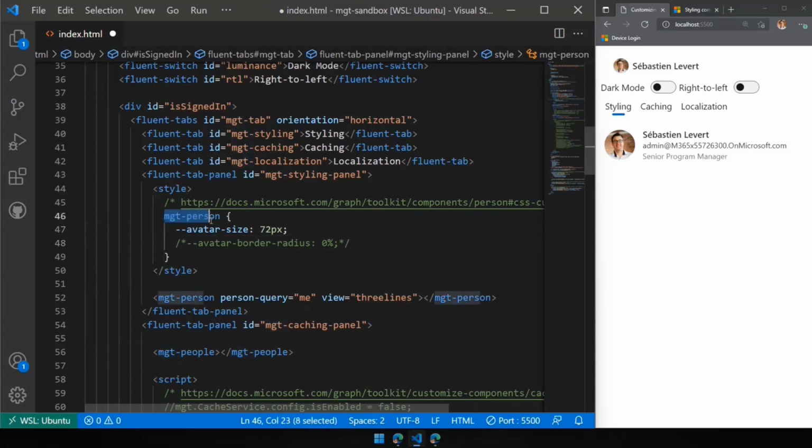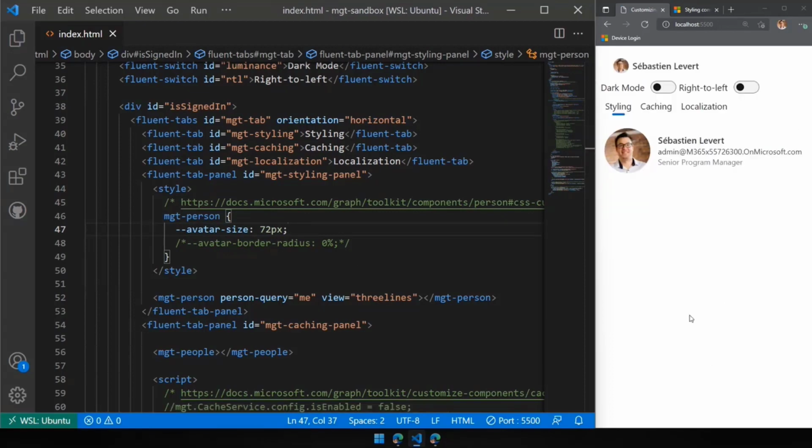It means that every single MGT person in my application, everywhere we're using MGT person, this avatar will become 72 pixels. So when I hit save, automatically here, you see now that MGT person just became way bigger than it used to be. So you can really do all of these capabilities. You can really bring whatever you want from a sizing standpoint, but also from a styling standpoint.